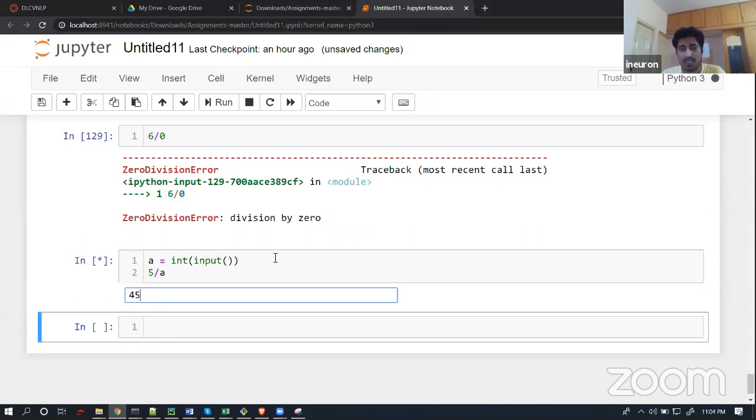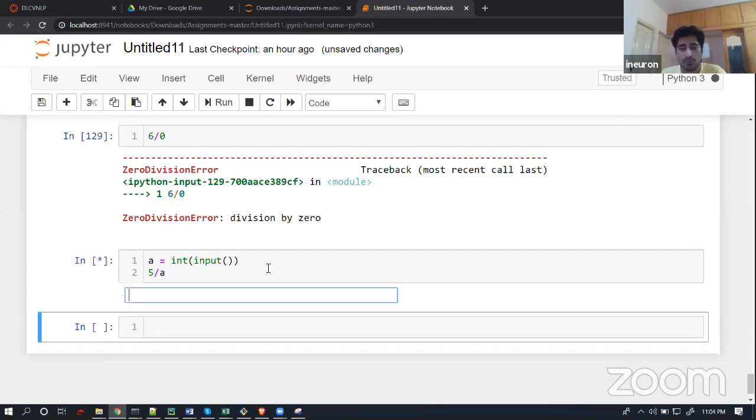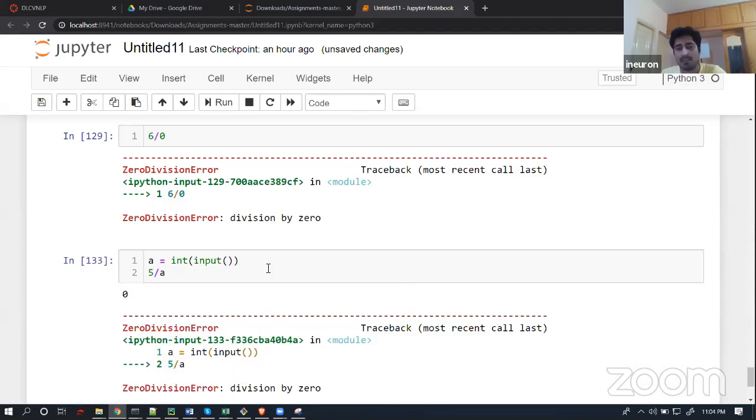Now if I execute it and pass 45, it's completely fine. 5 divided by 45 gives this result. If I pass any other number, it is also fine, it should be a number, and it is going to give me a result. But let's suppose I pass 0 over here. What has happened? Now it has introduced an error.